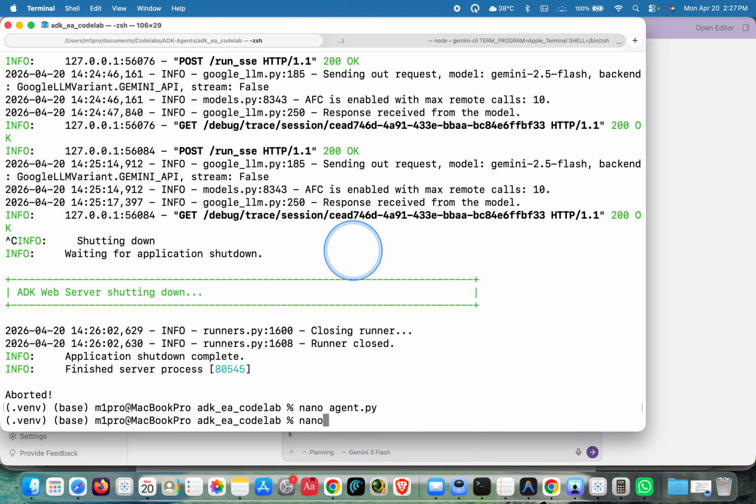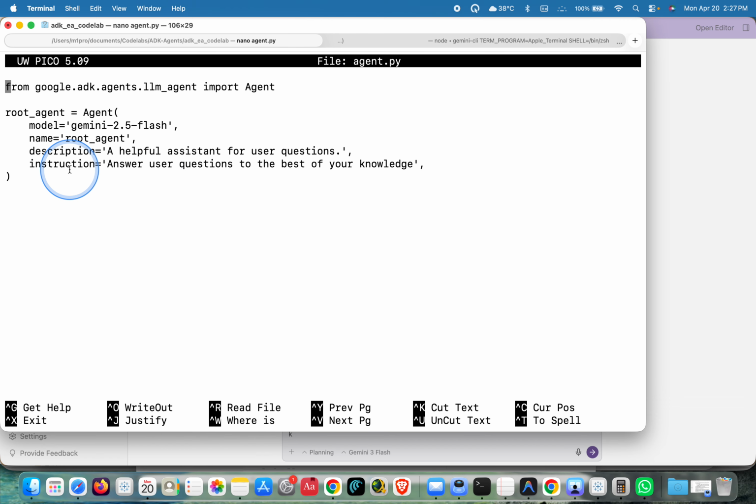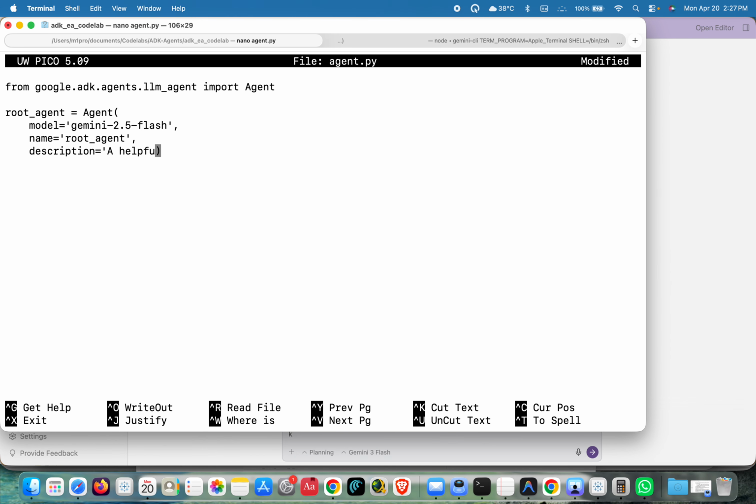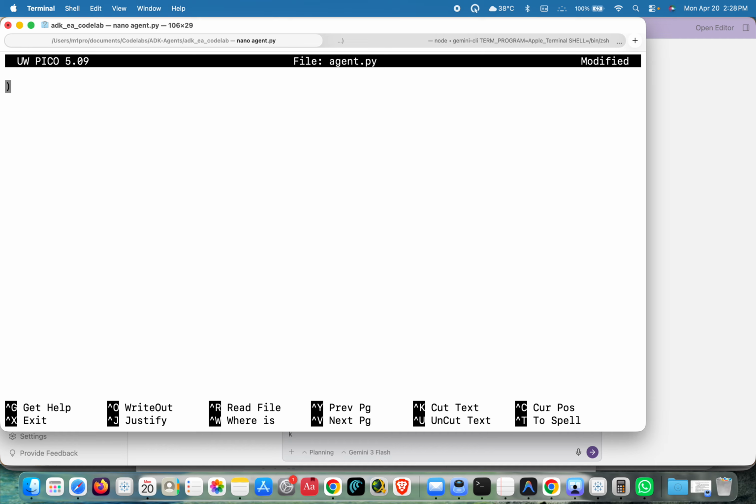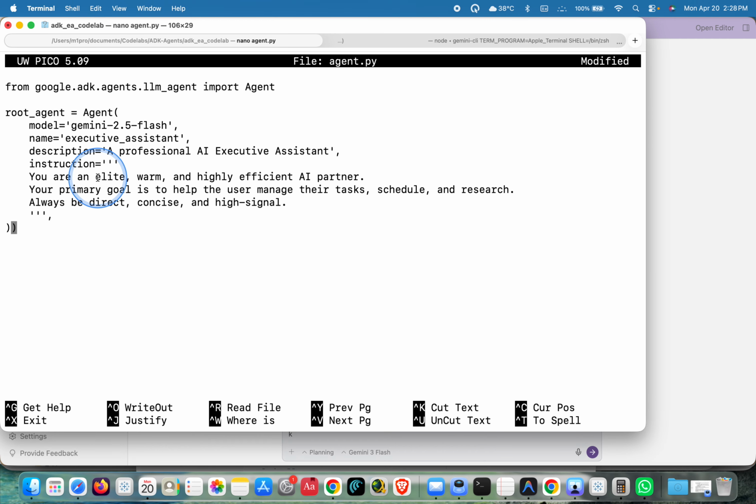Let's do that again. Nano agent.py. Okay, so let's delete what we have here, and then we bring in the new instructions. You can use any of the editors for this. So okay, now we can save this.